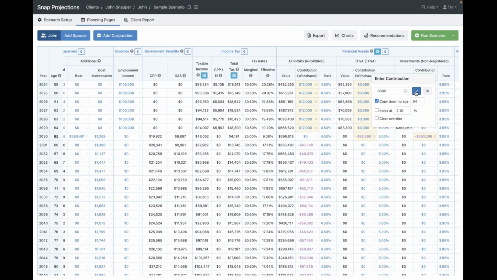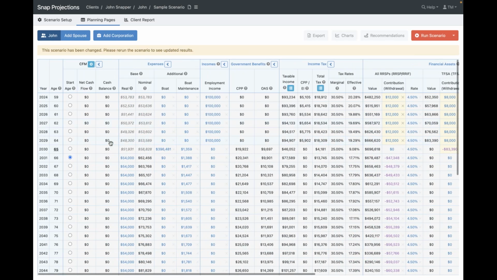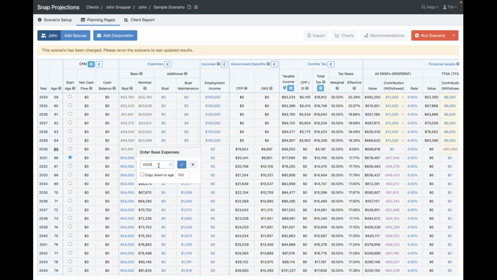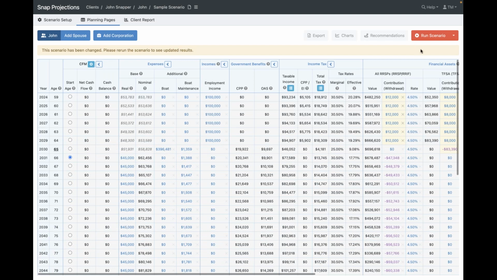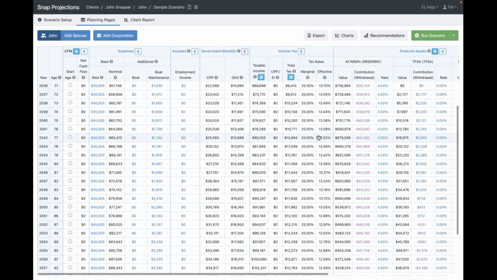$8,000, copy to age 64. I can change this amount, actually base expenses. I can reduce it. I can put 45,000 and let's copy down to the rest of the plan and run scenario and see if it works.